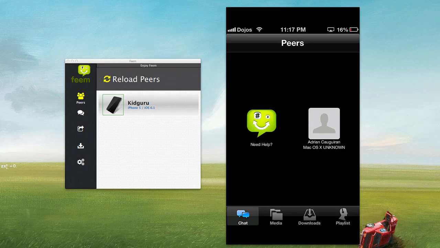Hey guys, today we're taking a look at Feem Wifi. This is a file transfer app that is available for iOS devices like the iPhone and the iPad. In this case, we're taking a look at it on the iPhone 5. It's also available cross-platform on desktop clients, so Windows and Mac. You can check it out there.